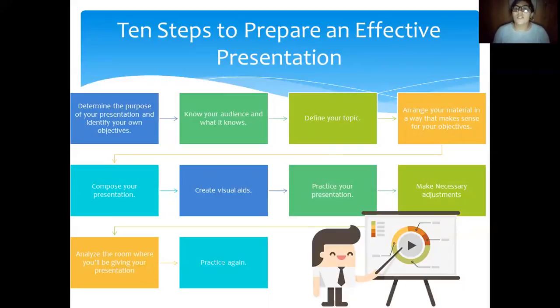The next step is practice your presentation. Always practice your presentation before presenting. The next step is make necessary adjustments. After all these steps, even at the end of the presentation, you can make arrangements. Analyze the room where you'll be giving your presentation. If you are giving a presentation online and they don't have a camera, you're going to be without a presentation, just by yourself.